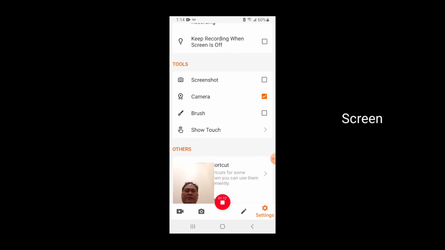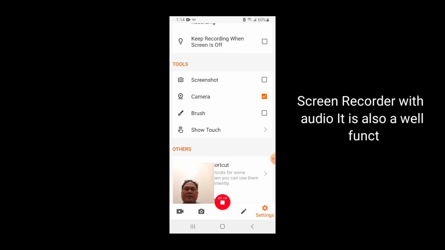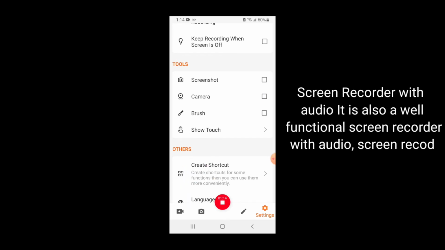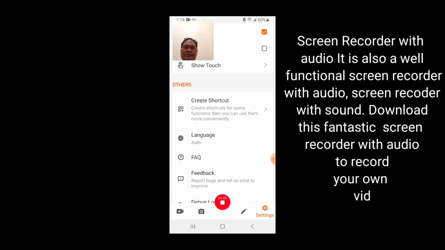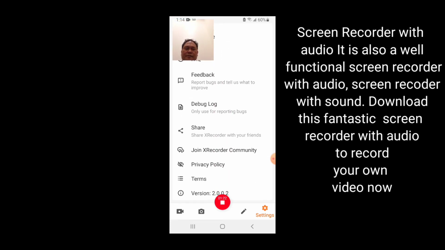Then this is the camera. So if you want to remove the camera, just click that, and if you want to open it up there, and that's it.